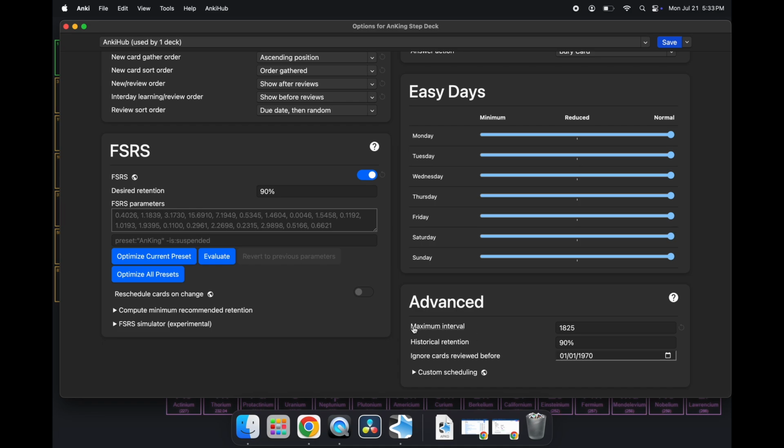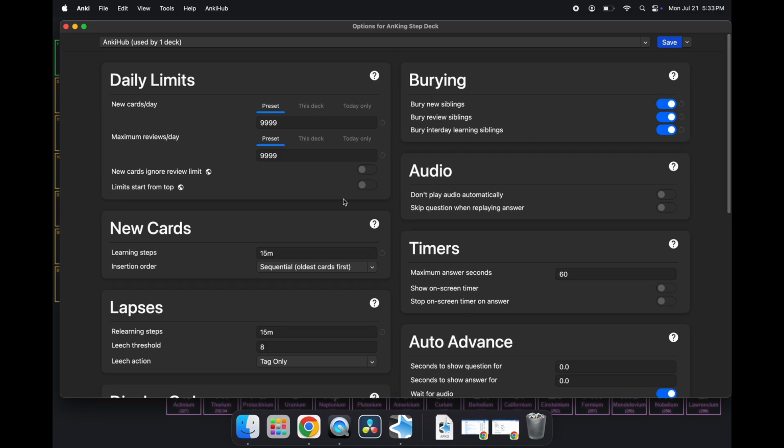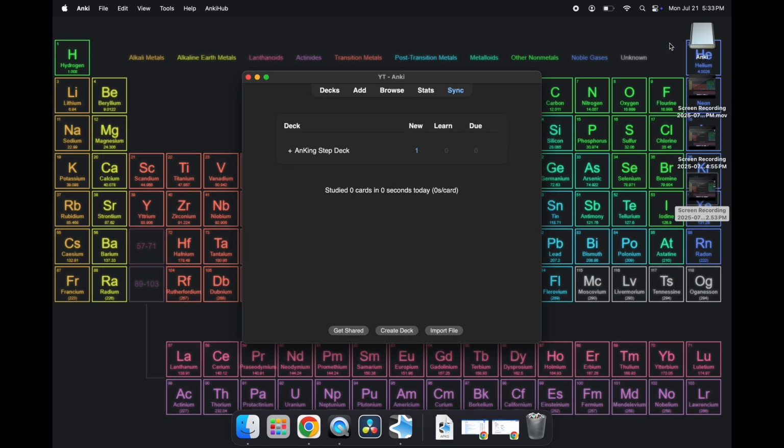And advanced, I just have my max interval set at this, which is 5 years. After you're done doing all that, we're just going to hit save. And now our settings are saved. Okay, so now we have our deck, we have our settings.